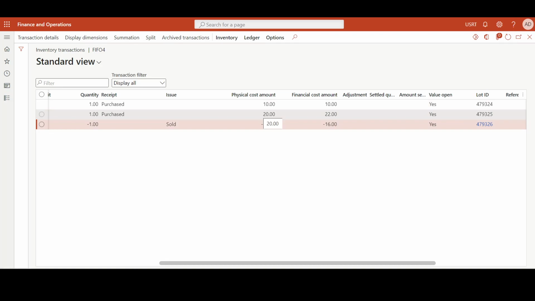Here you can see the issue cost taken by the system is based on the moving average method rather than a FIFO method, because in D365 FNO, to properly calculate a FIFO based inventory calculation, it needs a proper period defined with start and end date. Until then, the system uses moving average to calculate the cost, and after the inventory recalculation, everything gets adjusted accordingly.